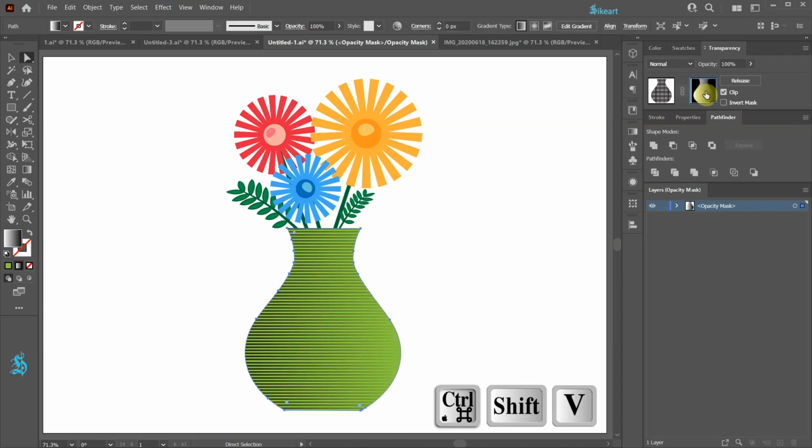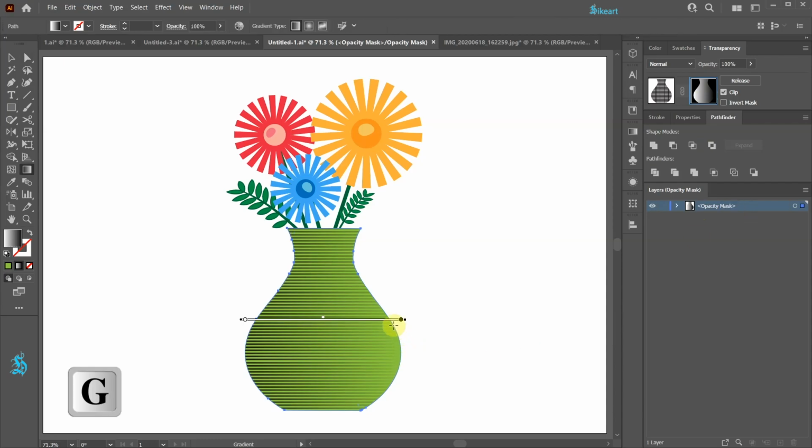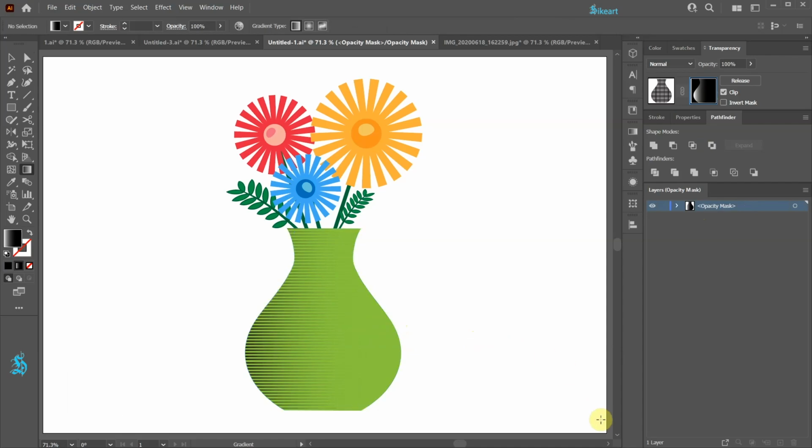And paste our gradient shape into this thumbnail. Now adjust the opacity mask directly over the artwork. When you are done, don't forget to exit the Layers Opacity Mask editing mode.